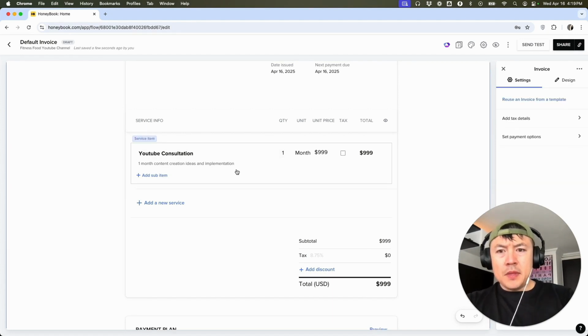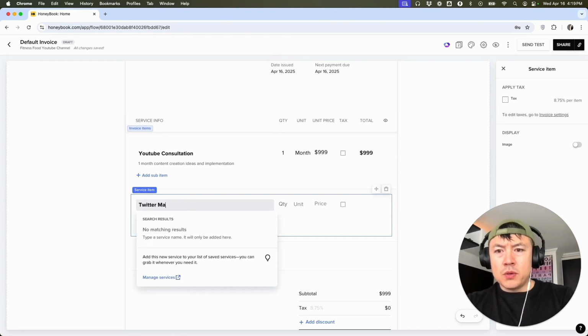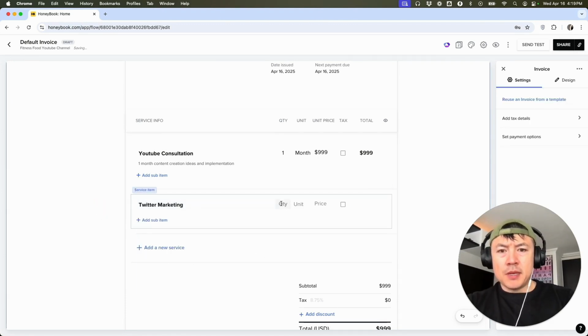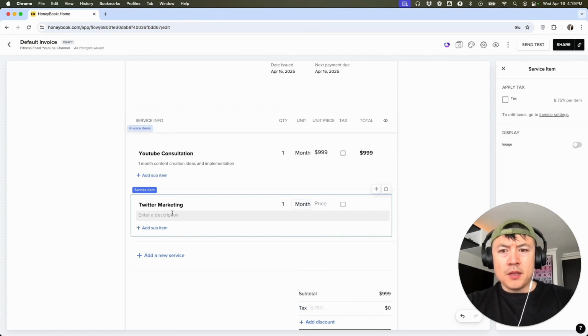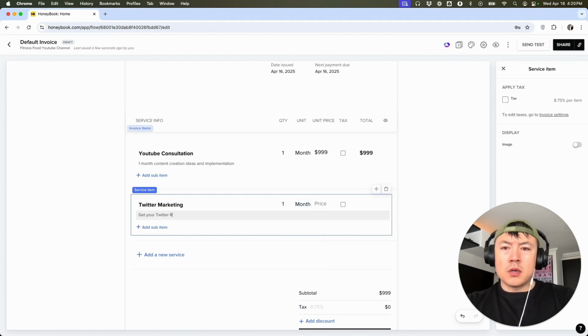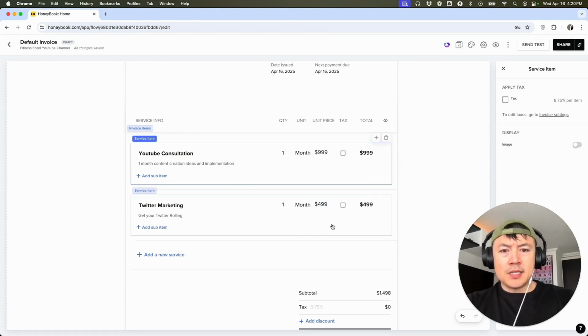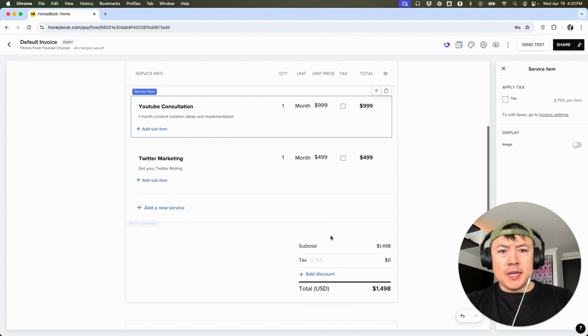Okay, so now we have one service. If you're going to add another service, you can click right here, add a new service. And let's say we're going to do Twitter marketing. Then we just do the same thing. We'll do unit price for a month. You can add a description, get your Twitter rolling, and then the price, let's say this is $4.99, and same thing if you want to add a tax. And as you can see, it just automatically starts calculating here at the bottom.